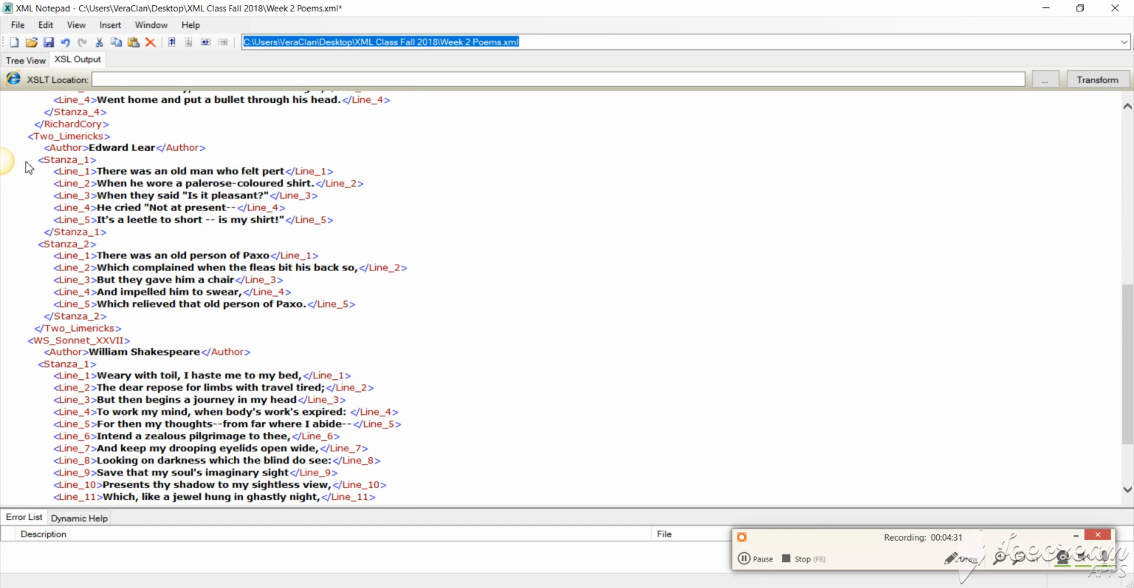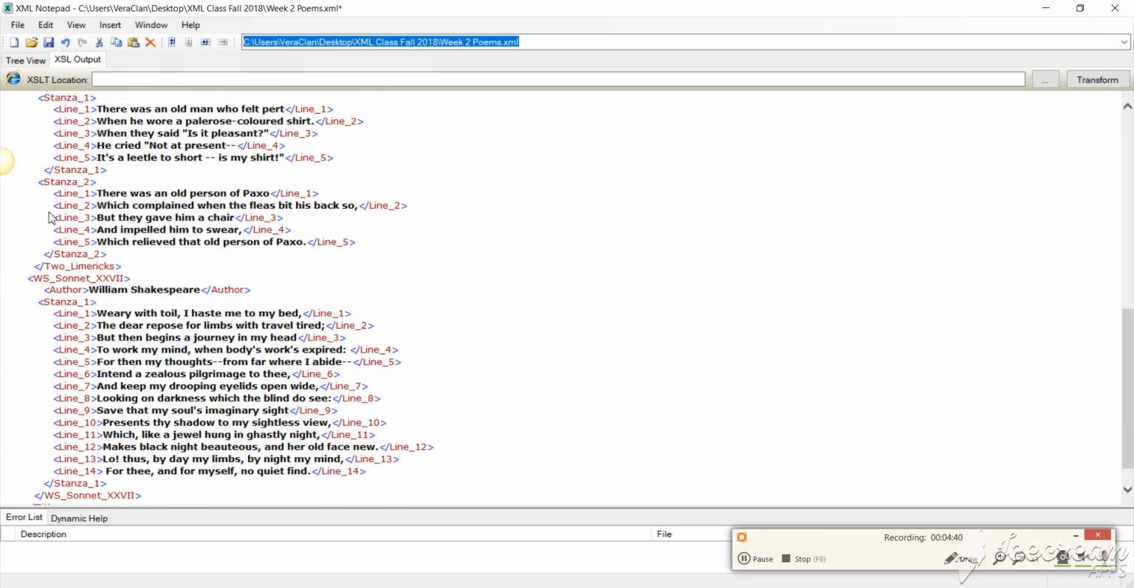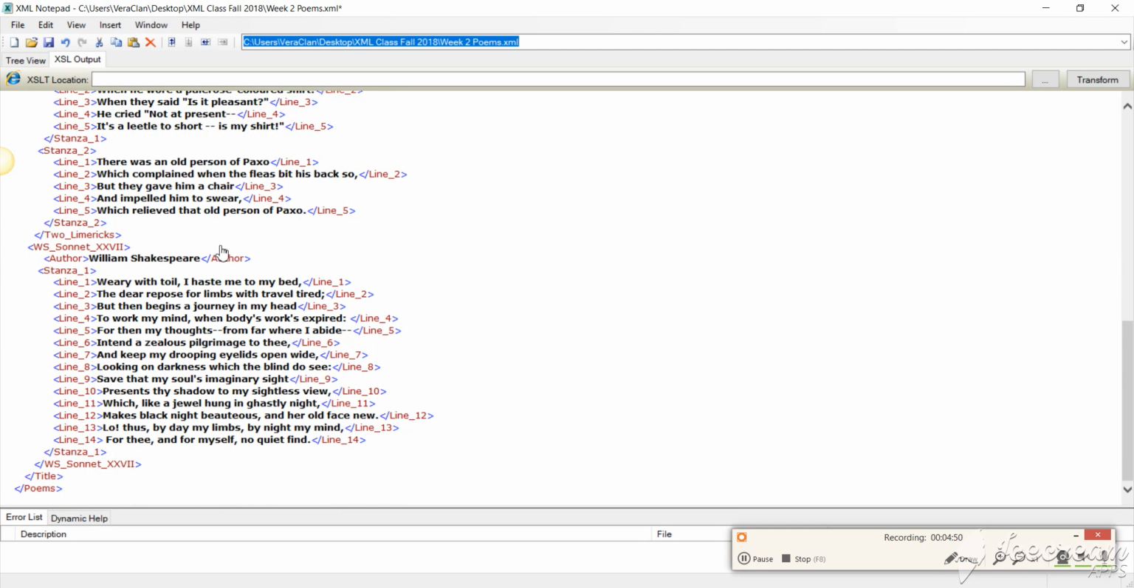author Edward Lear, child element, another child element, stanza, the lines, which is another child element that ends at the stanza 1, stanza 2, lines, ends of stanza 2, end the limericks, all falling under that category. Then you have William Shakespeare, the author, and then just one stanza, your child elements of that stanza, the lines, the end of the stanza.